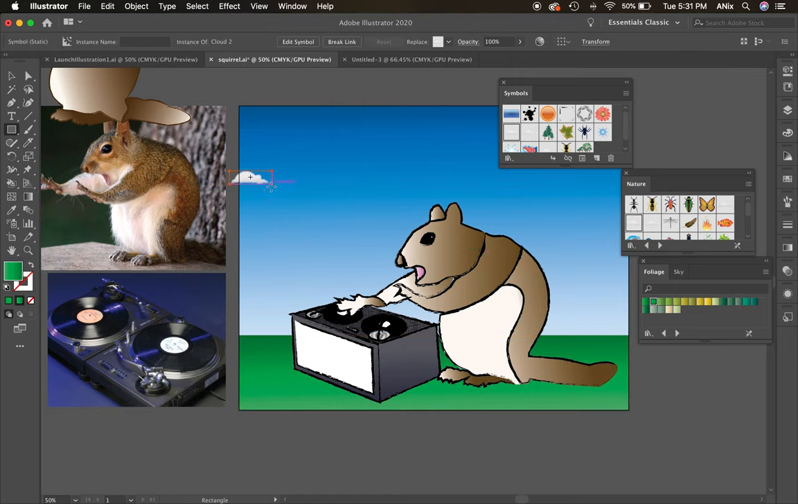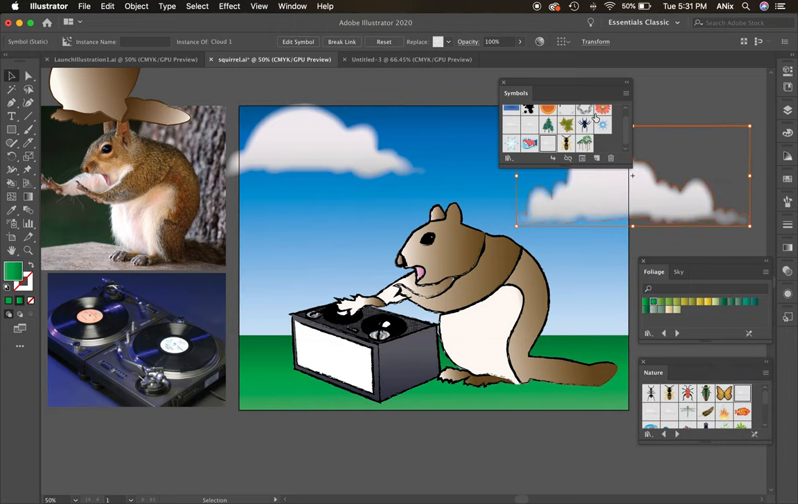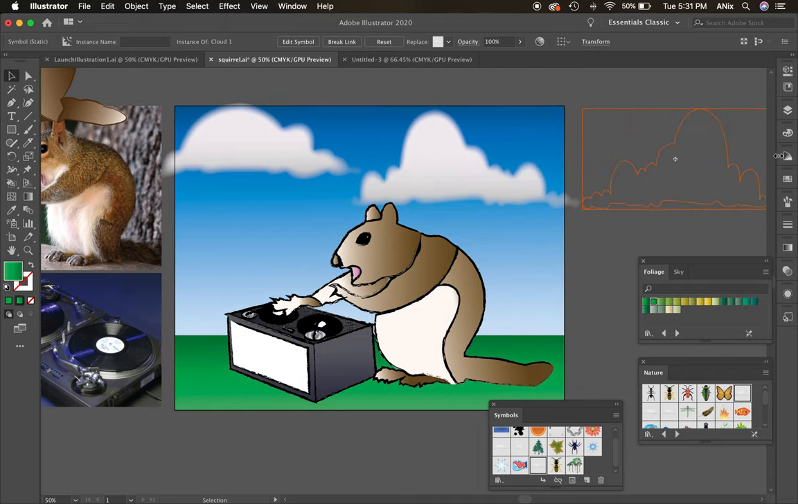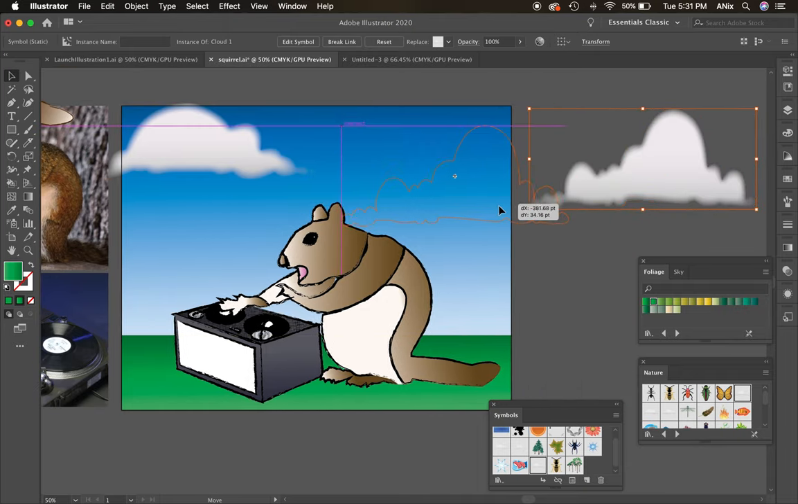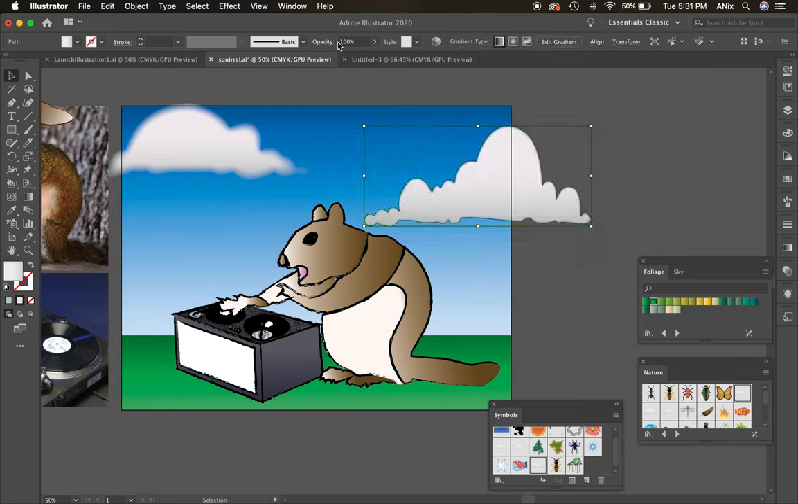So here's a fun cloud. Oh, let me switch my tool so I can make it bigger. Here's a fun cloud. Here's another fun cloud. These are editable, but I don't have to edit them now if I don't want to. If I wanted to edit the symbol, I could have it go off because that's not going to print the part that goes off. If I wanted to edit the symbol, I could break the link to the symbol, and now it's completely editable. You see there's like a little gradient right here. So let's say I wanted to make it more of a stormy cloud.